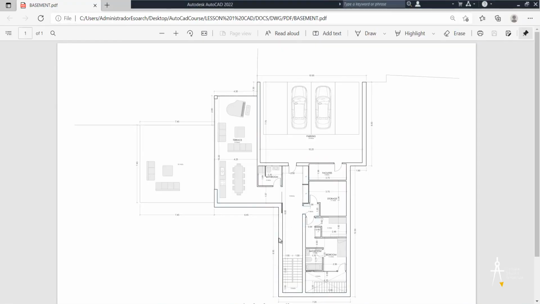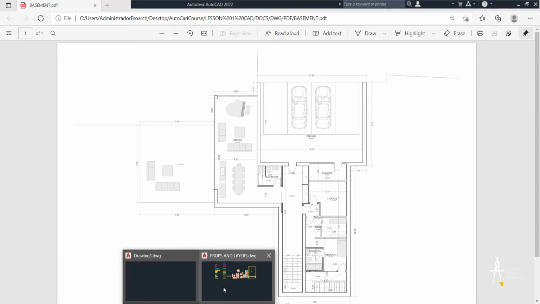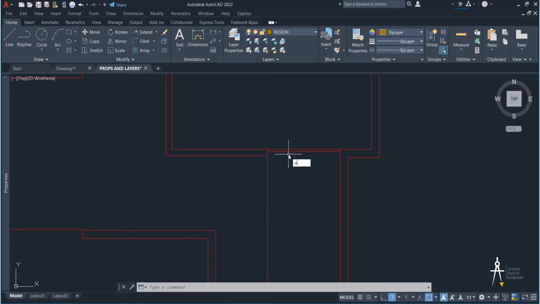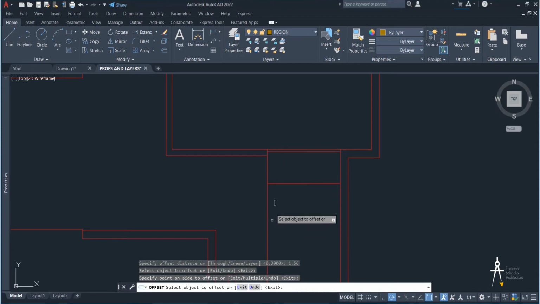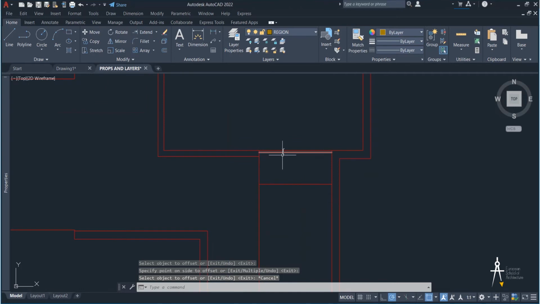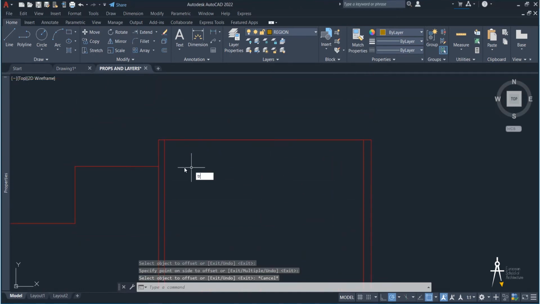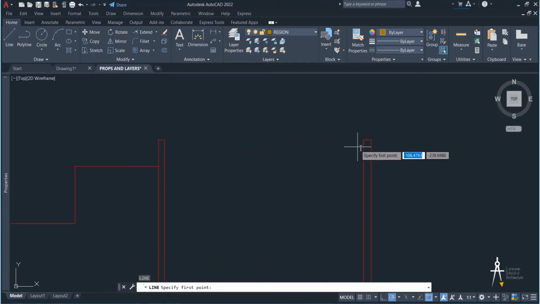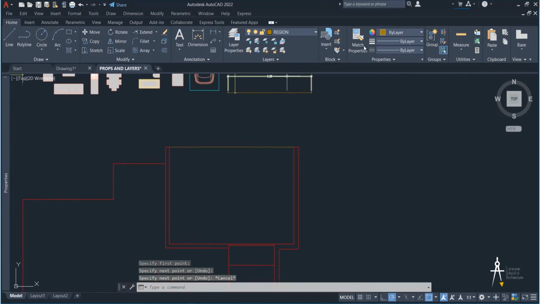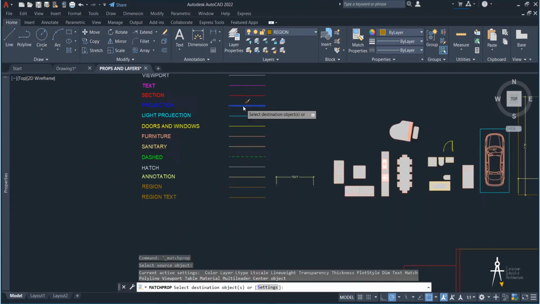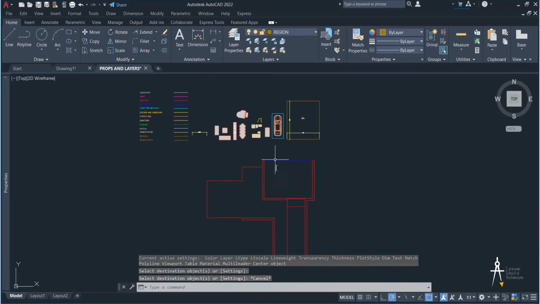Which is 156 from the wall, and then we'll have to finish the garage. So offset 1.56. Did we say 156? I think so. This is my wall. And I would need to trim this one, because this is a section, and then another line, match properties. This is a projection.